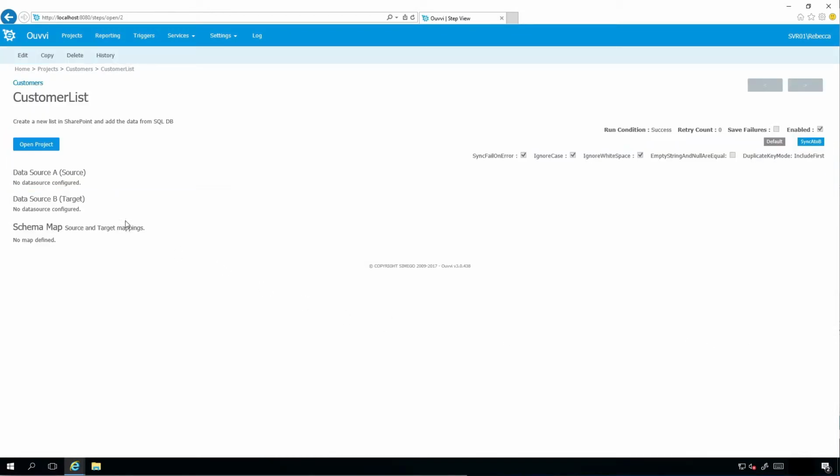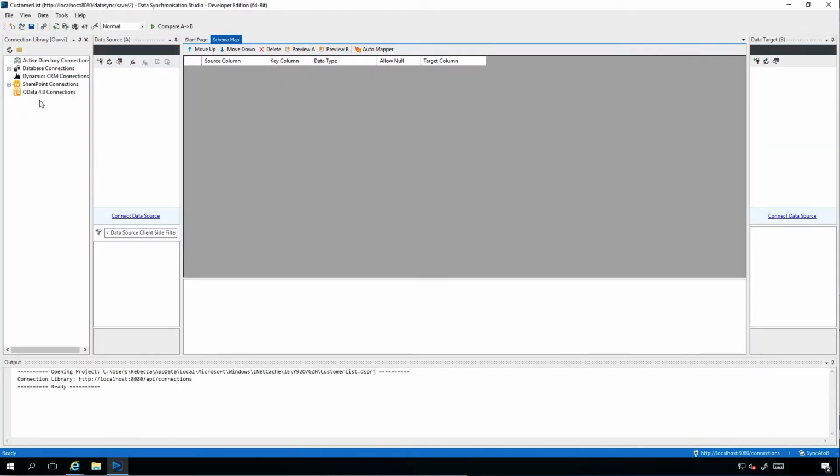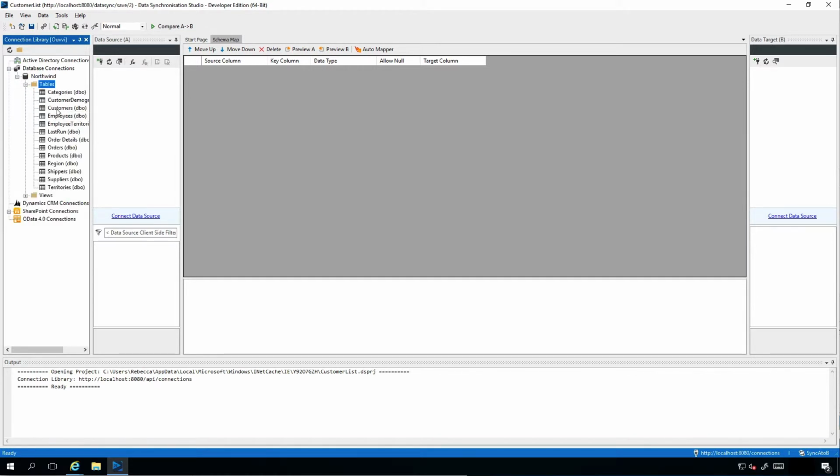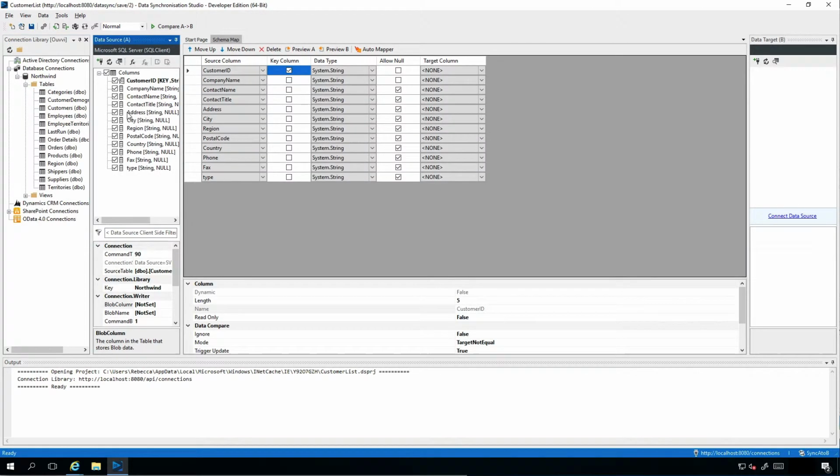Now we need to open our data sync project. Go to the connection tree on the left of the window. This contains the connections we saved earlier. Open the SQL connection and drag and drop the desired table onto the data source A.